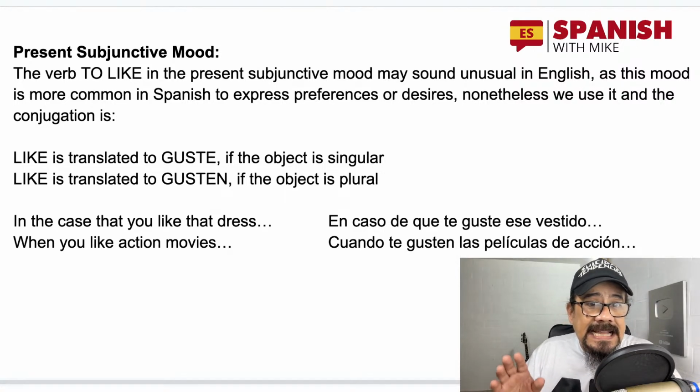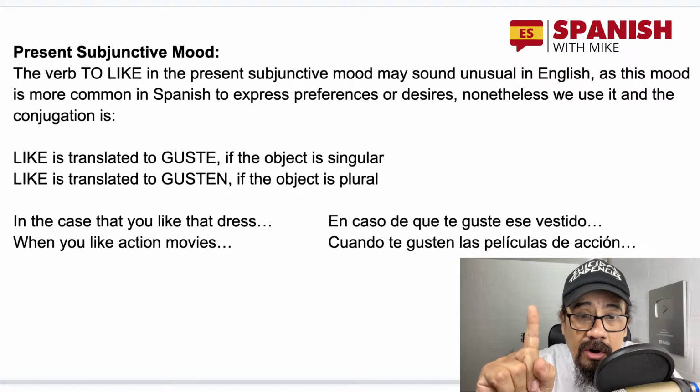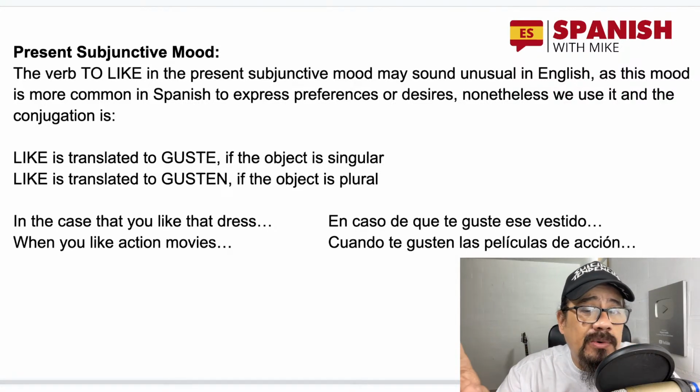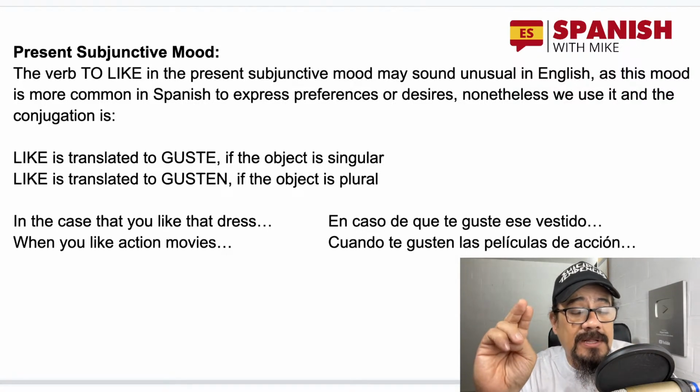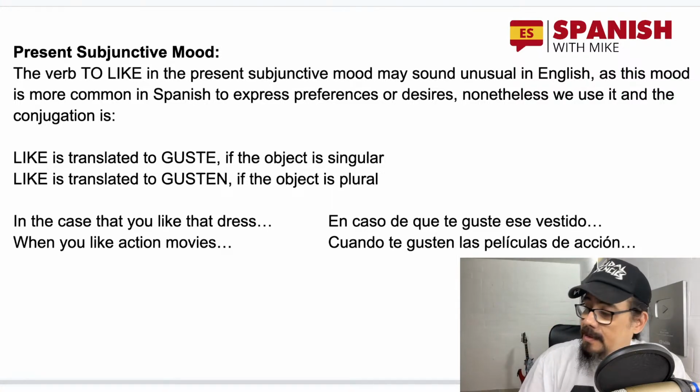In the case that you like that dress, en caso de que te guste ese vestido, singular. When you like action movies, cuando te gusten las películas de acción, las películas de acción, plural. Guste singular, gusten plural. So this is tricky.